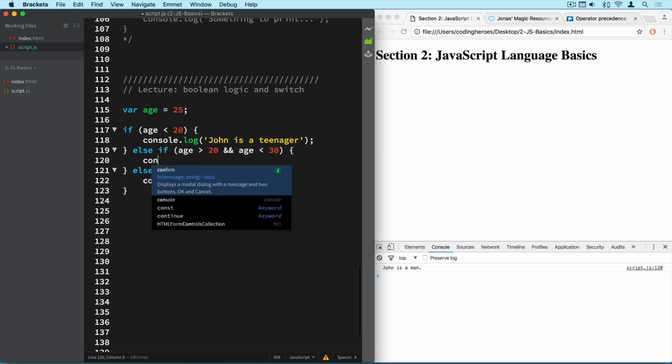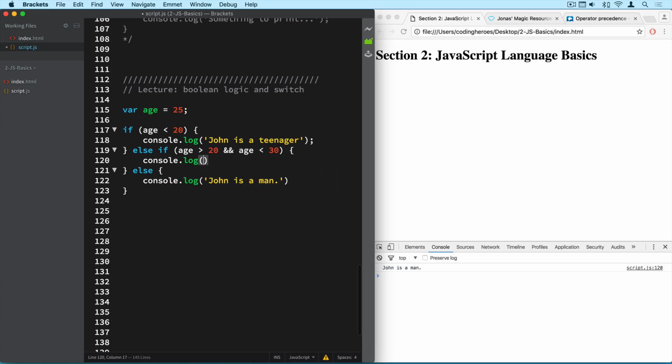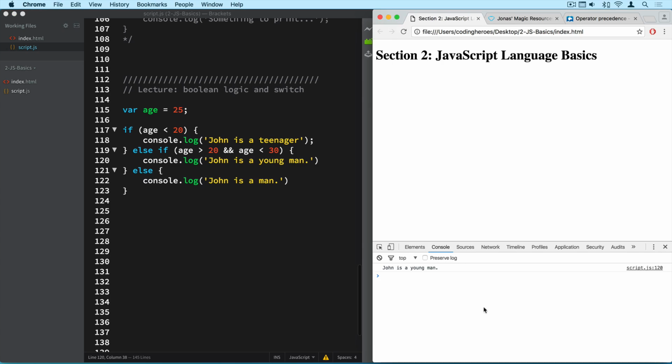So in here we want to log console.log John is a young man. Okay, so let's just reload the page and see what happens. Okay, great. So John is 25 here, right? So what we get here is John is a young man.